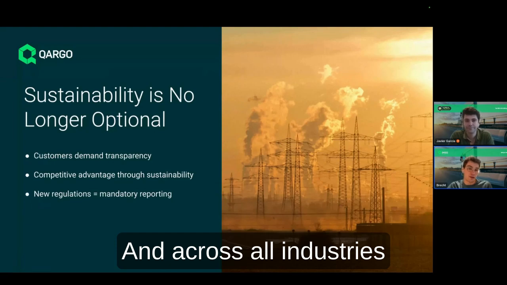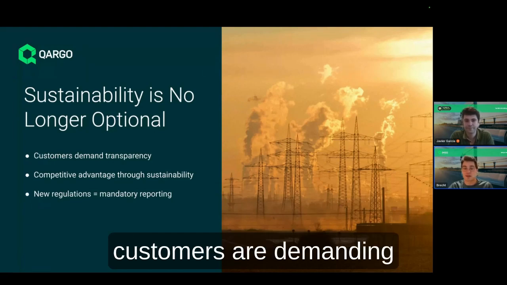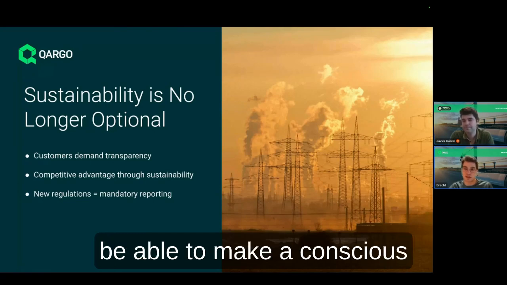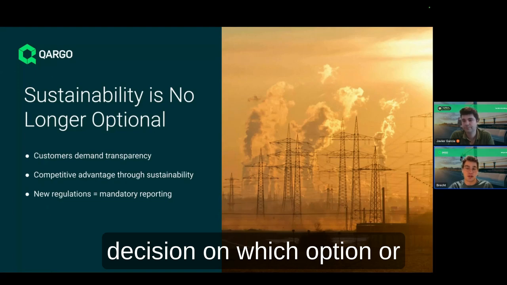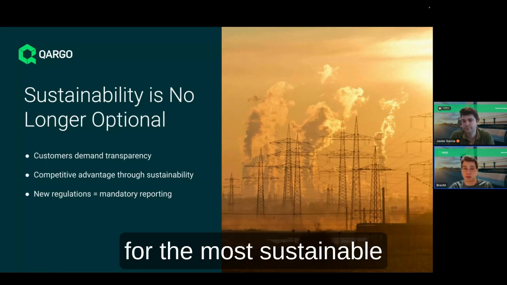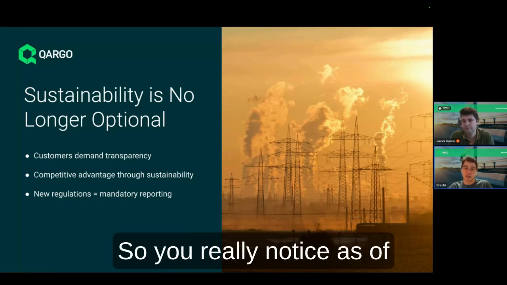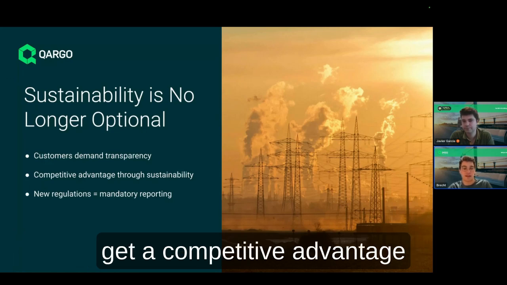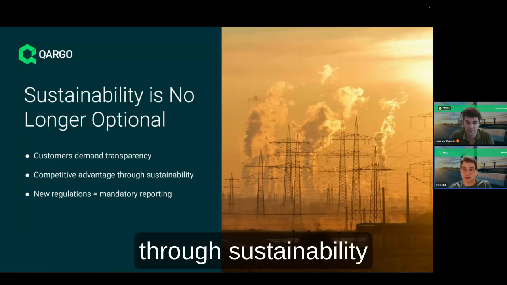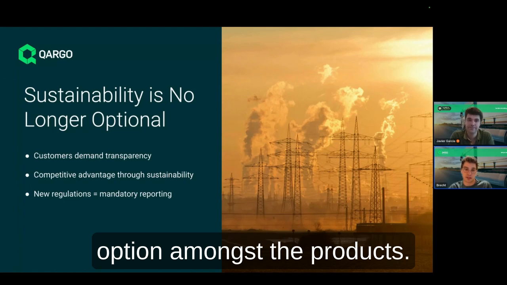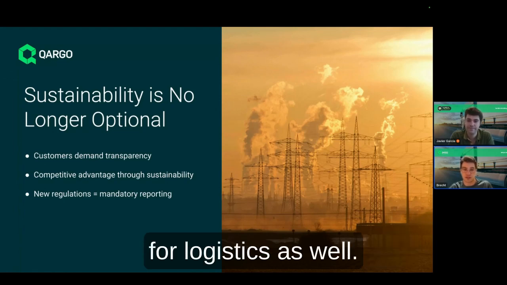And across all industries, you really notice that customers are demanding ever more transparency to be able to make a conscious decision on which option or product that they are going for, so that they can choose for the most sustainable option there. So you really notice as of a couple of years that you can get a competitive advantage through sustainability, being the more sustainable option amongst the products. And this is no different for logistics as well.